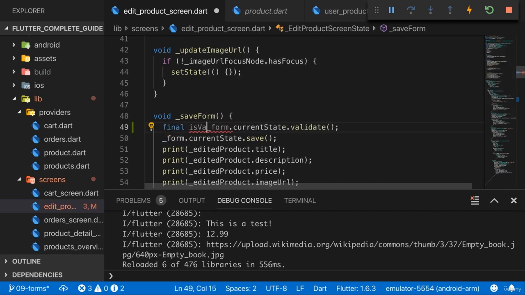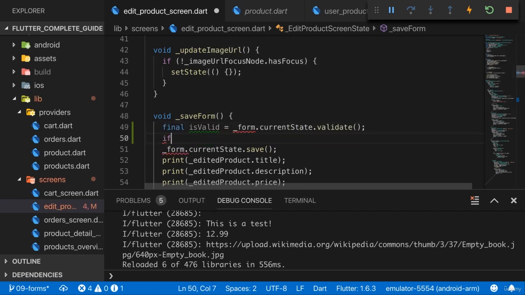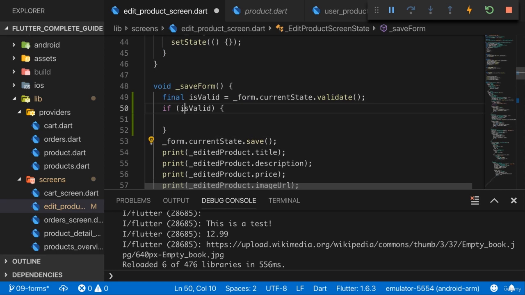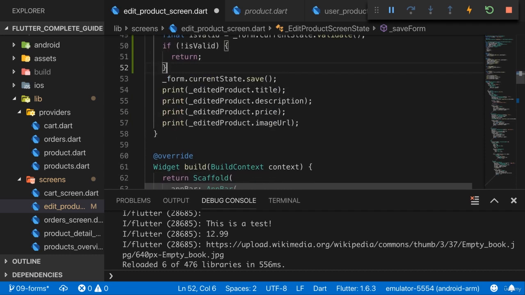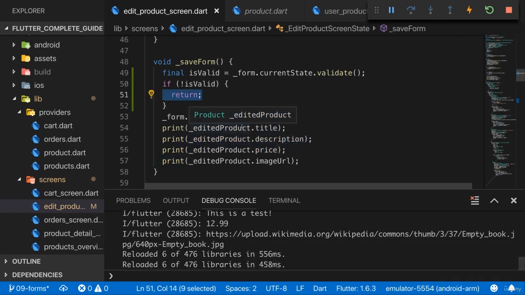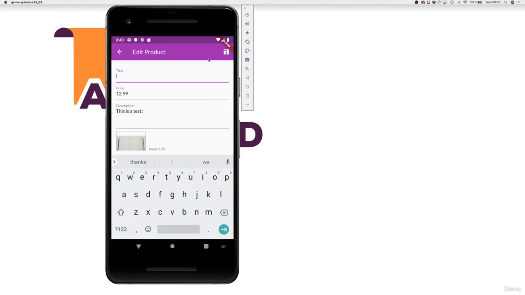So here I'll store the result in an isValid constant, and only if isValid is true, I want to save, or put in other words, if it's not true, hence the exclamation mark, if it's false, then I will return, and since this stops the function execution at this point, this code will then not run. So now I'll only save the form and output my results if the form is valid. Hence now if I save this, and I have an empty title, and I hit save here, you see we get the error message, we get this nice error style. And as soon as I enter a value and it's valid, we get rid of that.